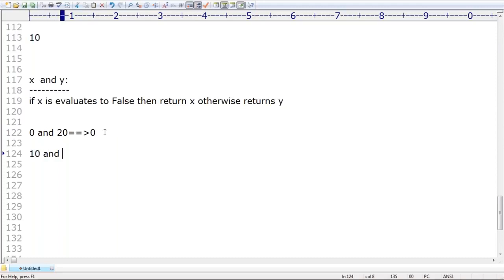Excellent. 10 and 20. Can you please tell the answer? Internally, is it true or false? If it is true, then we require to consider the second value. If it is false, then we require to consider the first value. If X is false, then return X. Otherwise, return Y. It is not false, that's why we have to return Y.